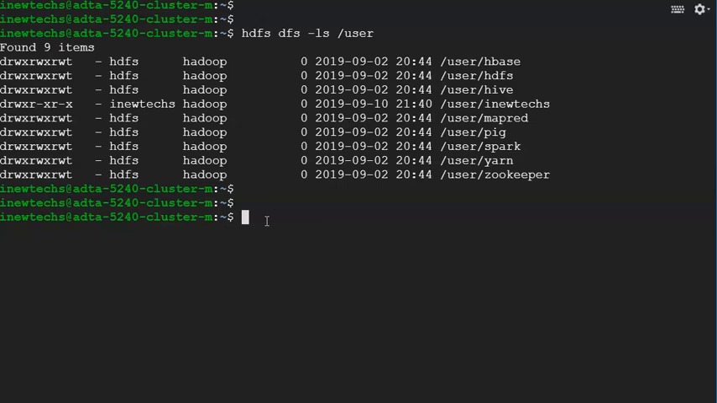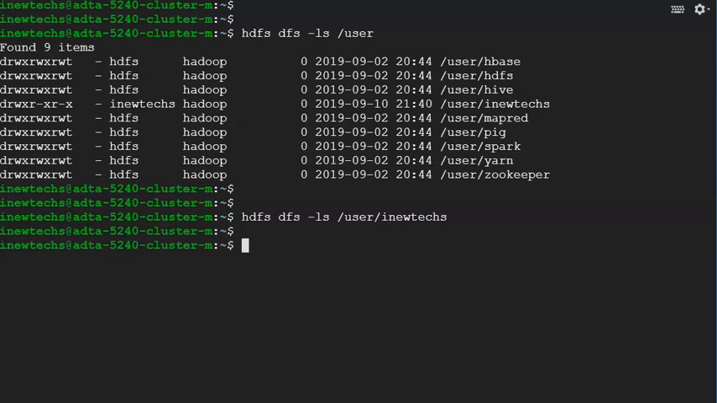Okay, and for example here, I would like to list the contents of this folder under HDFS, so I will put the full path of it. Let me correct it, and then I will press enter. Okay, nothing, and that is correct.